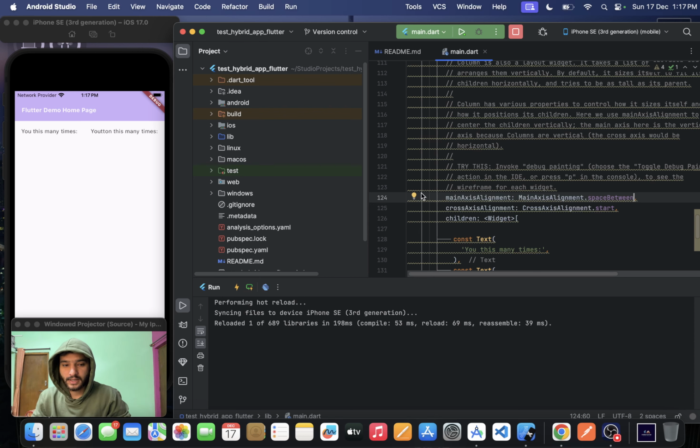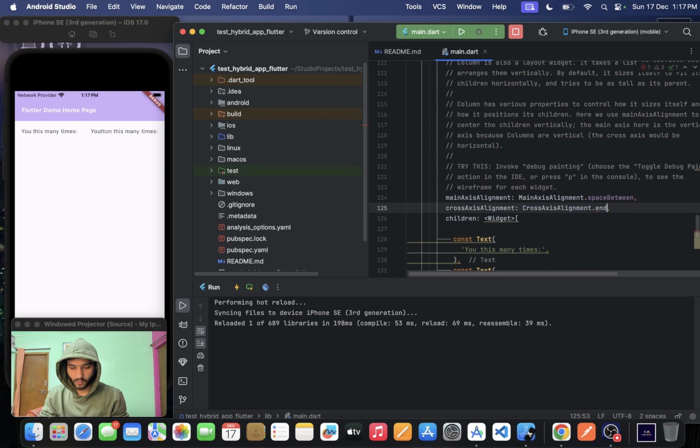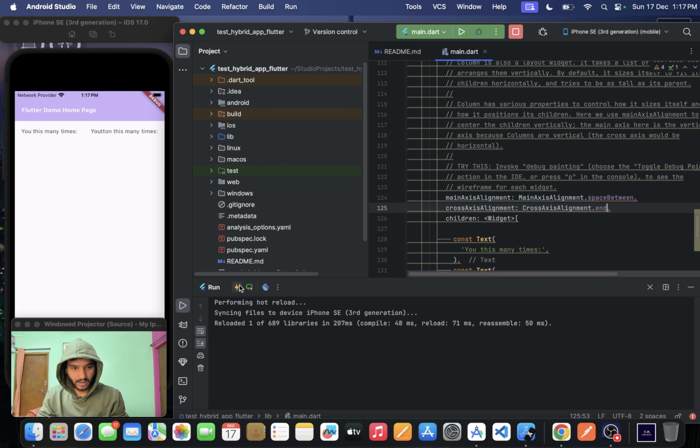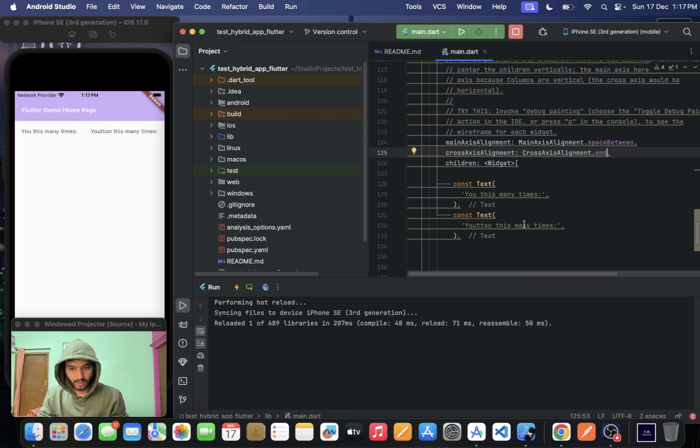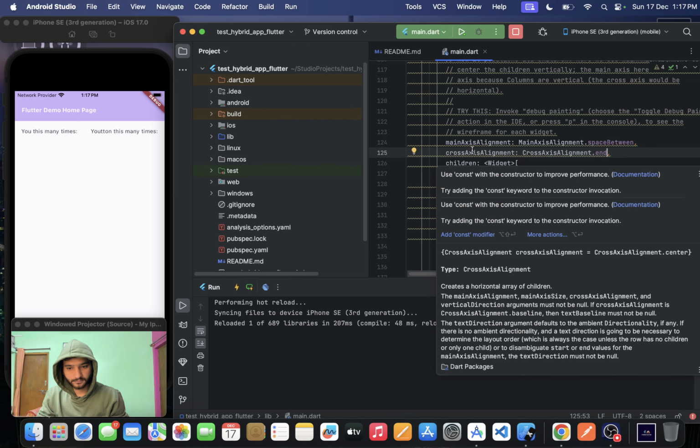So here we have cross-axis alignment, which is set to start. We can also set it to end. What will happen in that case? You see no change. Cross-axis alignment, how will it work here? It will create a horizontal array of children.